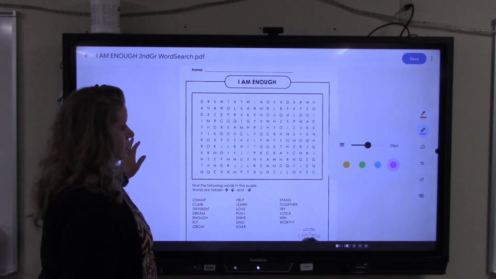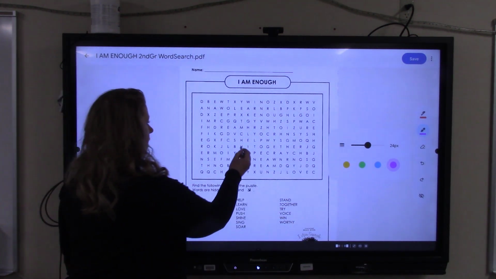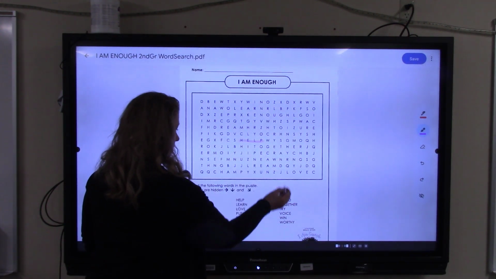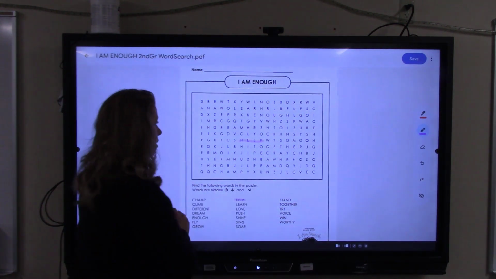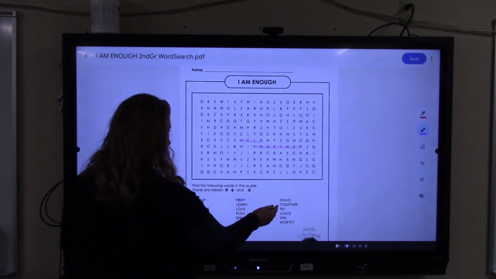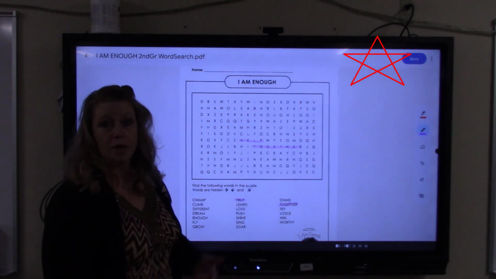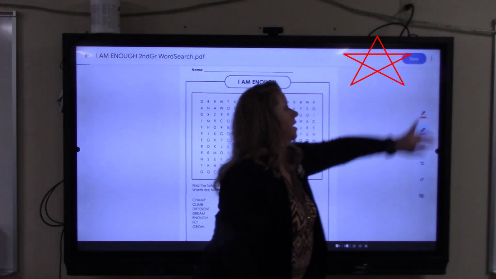So here, this is a word find, and I'm going to go ahead and find some words. So here I have help. You can have the kids come up and complete the word find. You get halfway through, you want them to come back the next day. I'm going to go ahead and hit save.